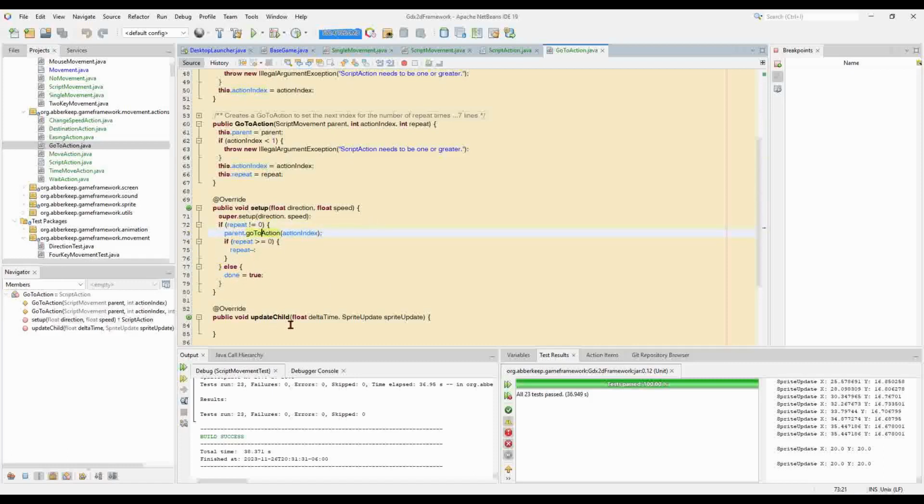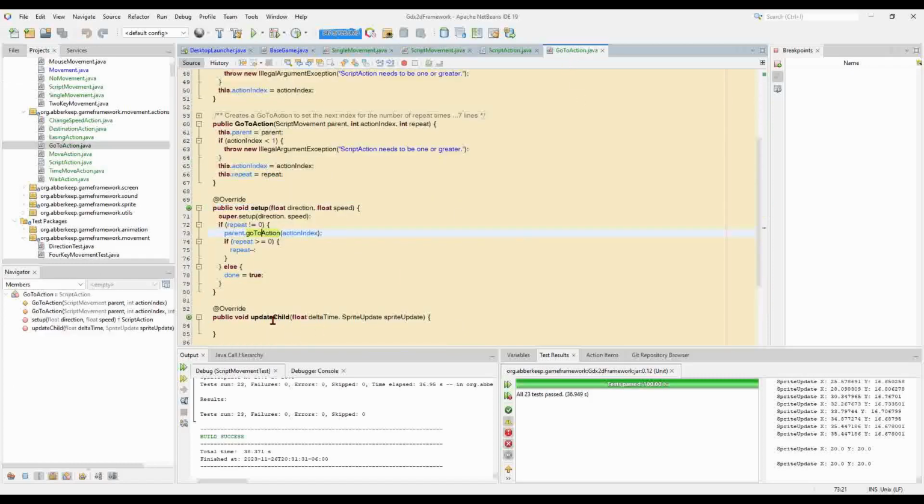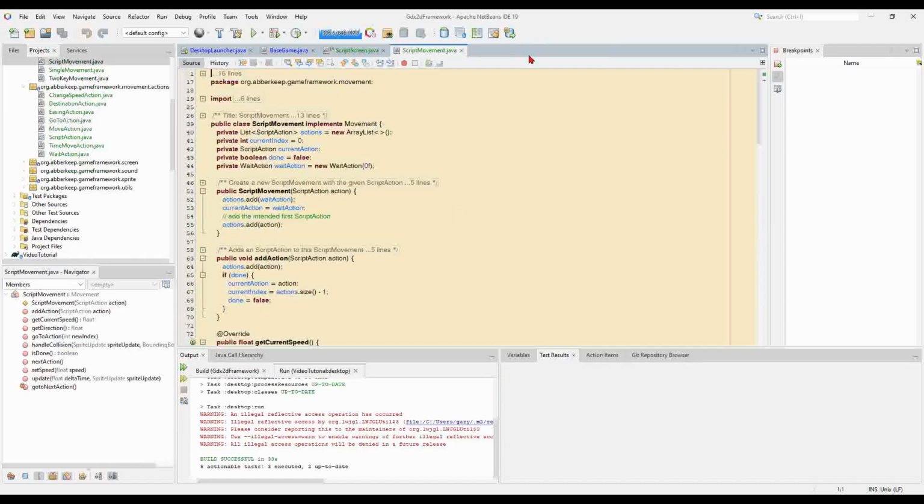So the update child does nothing, and the reason for that is because this is in the setup method where it's changing to the next action, and we call the go-to action, and what it does is it changes the current action to be whatever that index is and calls its setup. So the go-to action's update method actually never gets called. Okay, now I'm going to go and demo those actions that I just went over.